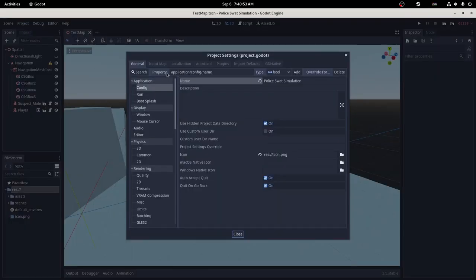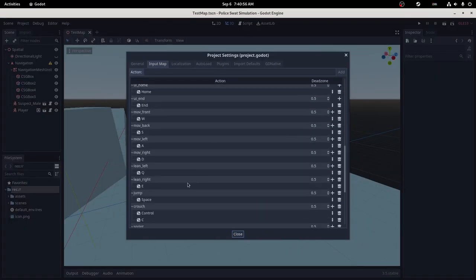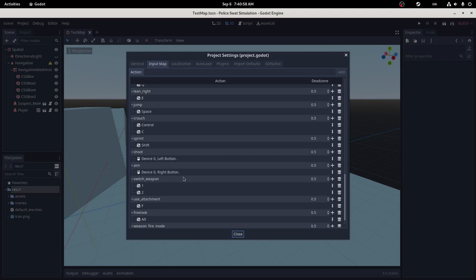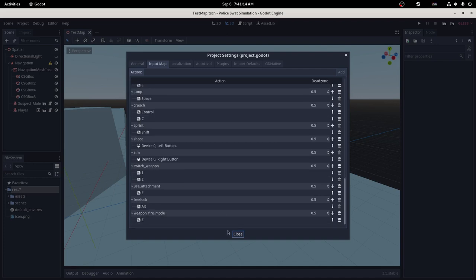First, go to your project, then project settings, input map, and you will need something called use attachment. So just go up here, create an action called use attachment, and I'm using the F key. You could use whatever key you would like. You could use G, T, or R. It doesn't really matter, but I just use F because it's the standard for all other games.